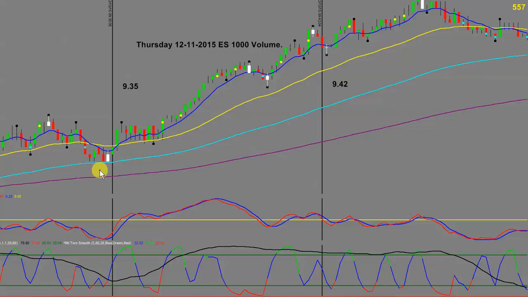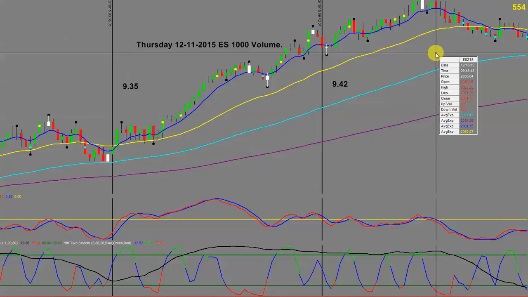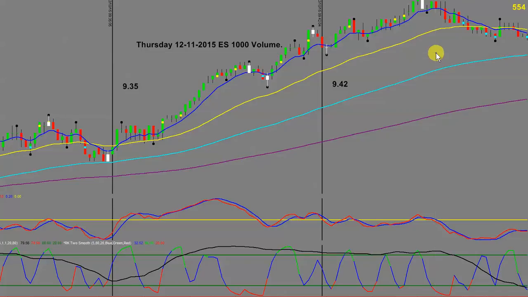You can see here we had a nice bounce at 9:35. Another predicted trading time here was 9:42. In actual fact, you had a major turn 3 minutes later at 9:45. Now, for my students of the Fast Track program, you'll recognize a lot of the trade setups that we've got here.